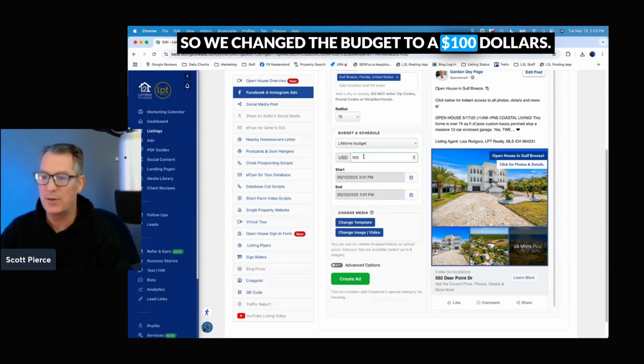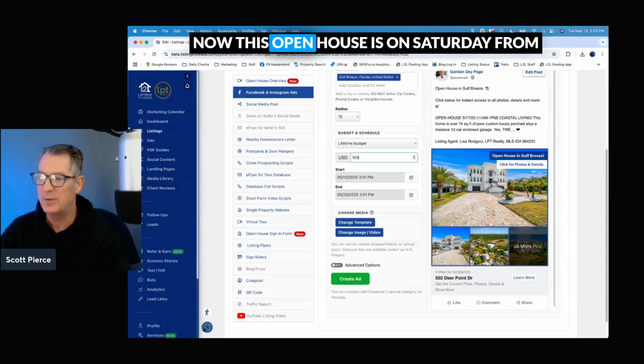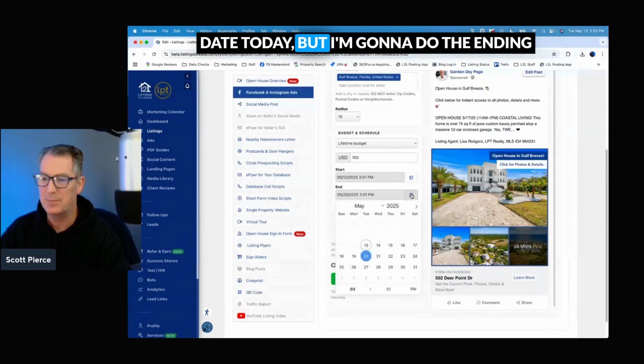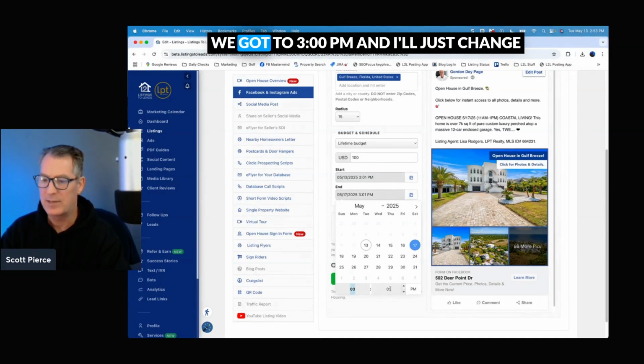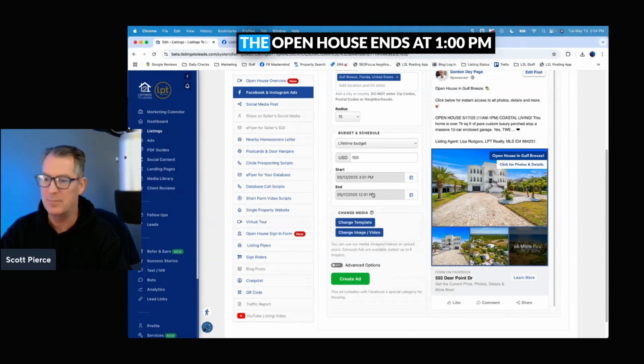So we change the budget to $100. Now, this open house is on Saturday from 11 a.m. to 1 p.m. So I'm going to do the start date today, but I'm going to do the ending date, and I'll change that to Saturday. And we got to 3 p.m. and I'll just change that to 1 or maybe even noon. The ad will end by noon and the open house ends at 1 p.m. So that should be about perfect.